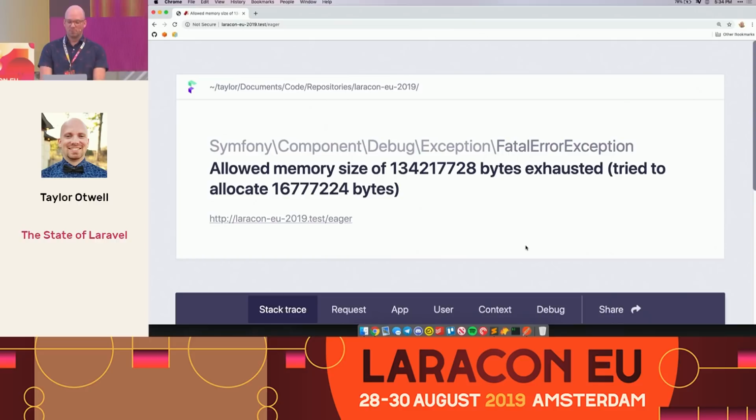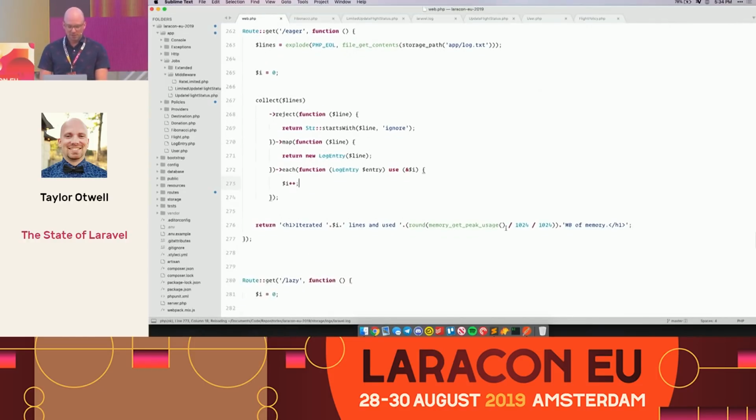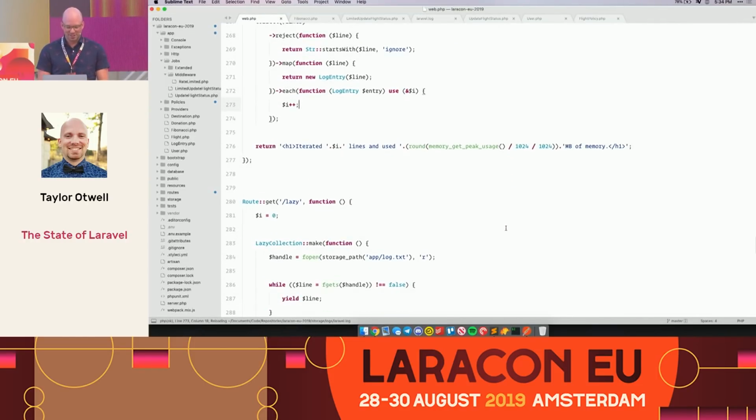We actually ran out of memory, so we got an Ignition error. We were up pretty high on memory, like over 100 megabytes. Sometimes I can actually get it to come back. There we go. Iterated. We had one blank line at the end, so we iterated 500,001 lines, and we used 133 megs of memory to do that. All right, this is a perfect case for a lazy collection.